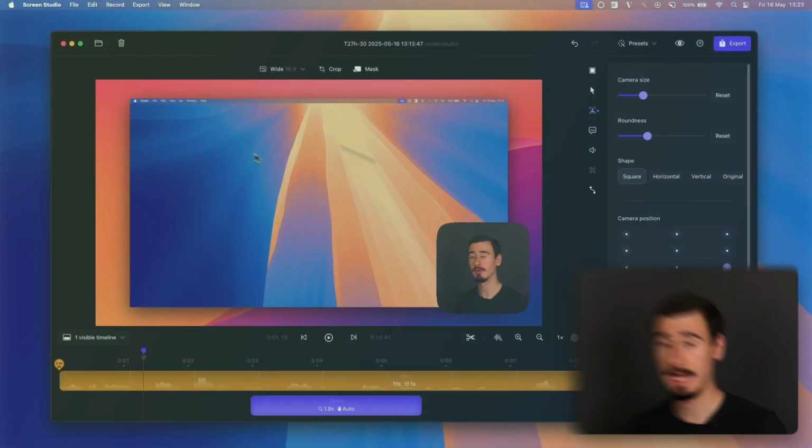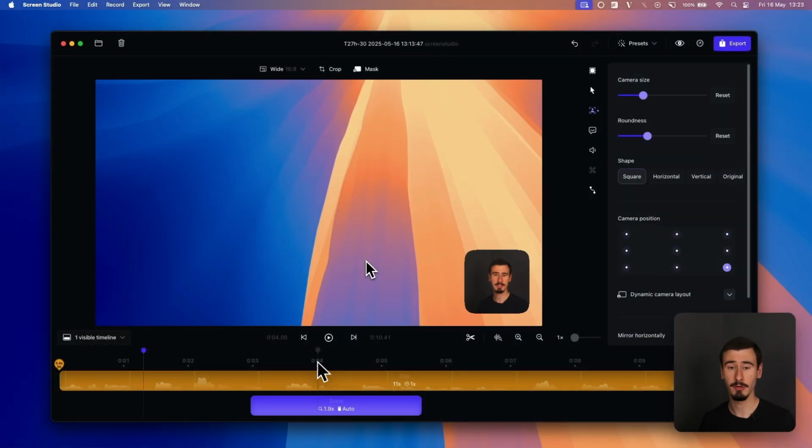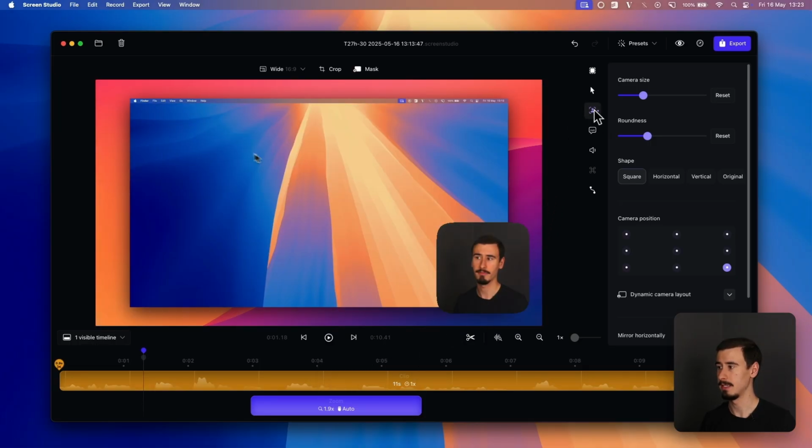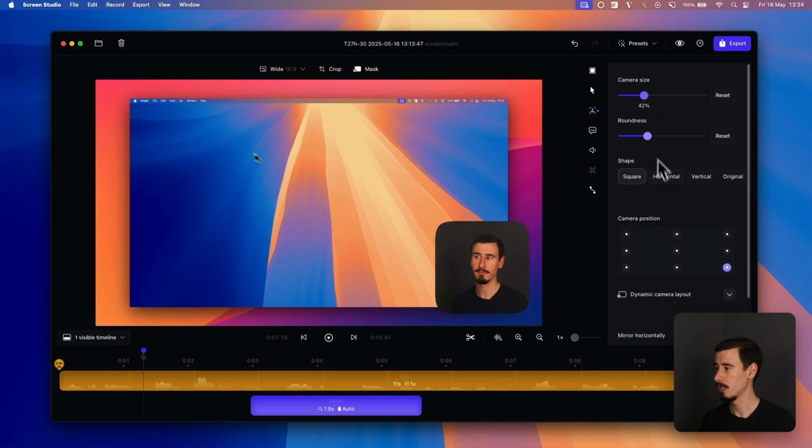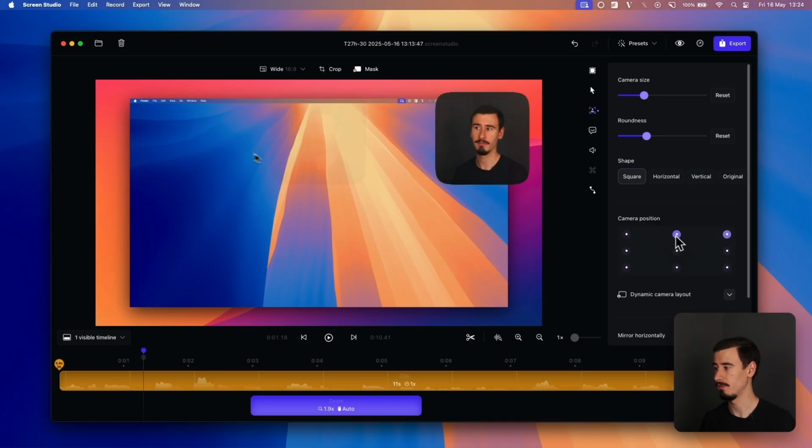Back to the video. Another important thing you might want to do in your video is to change the camera appearance. So for example, I can open up the camera panel, and here I can change the size of the camera. I can change the roundness of the camera, as well as the position of the camera.